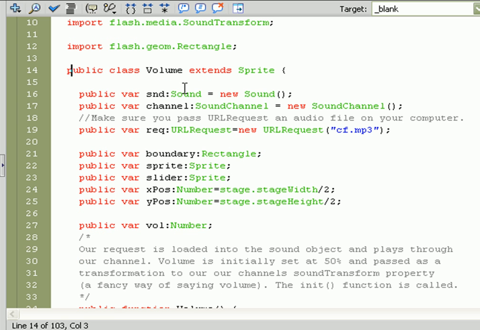We're going to create a class named Volume. It's already typed out for you if you followed the steps mentioned earlier in the video. It extends Sprite because we're going to be using a lot of Sprite's basic properties to modify the position of the shapes we've drawn to the stage. We're going to create a variable for our sound object.